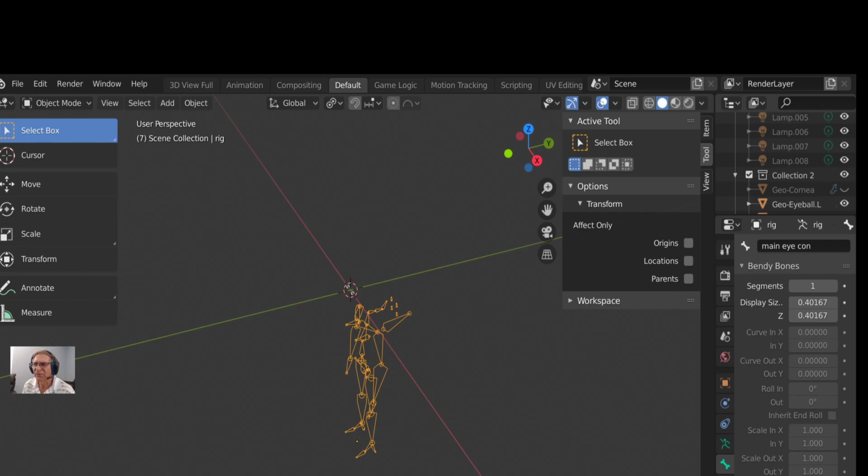Your question, we had several questions. Why did my rig get messed up? Well, that's because your mesh was not scaled correctly, and we'll fix that. I'll show you how to fix that real fast.